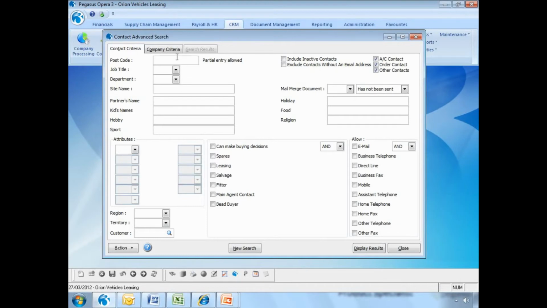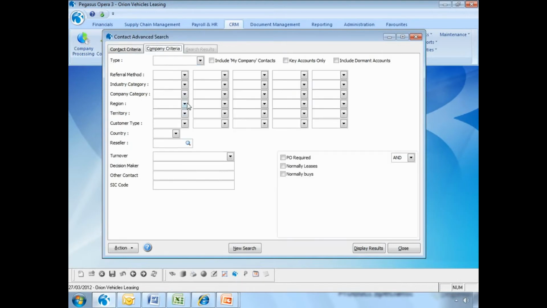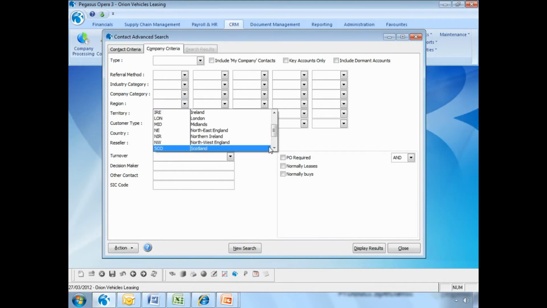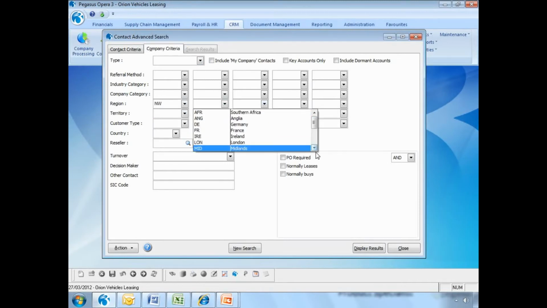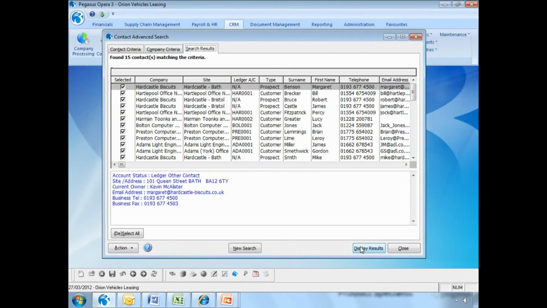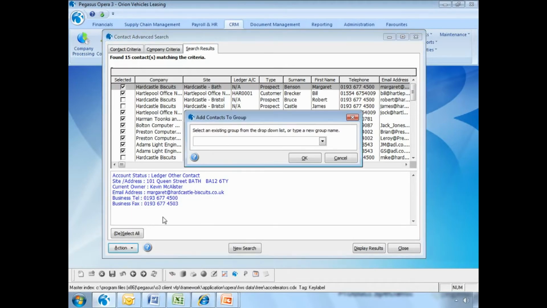So let's say that we want to target some companies in a particular region. So we're going to say we're going to target our customers in the Northwest and perhaps the Northeast. We can restrict this criteria as much as we want, but if we hit display results, we can see that it returns to us all of the contacts that it's found that meets the criteria that we've entered. Of course, if there are contacts here that we don't wish to target, we can simply untick them. And what I might want to do is firstly add them into a group so that we can refer back to them later on. So let's call this my marketing campaign group.